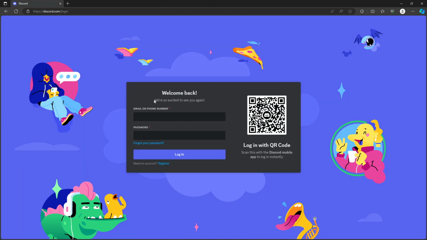After that, you have email or phone number. If you have connected your phone number to your account, then you can use your phone number in order to log in. And below that you can enter your password. If you have forgotten your password, you can click on forgot your password text over here, and then you can proceed with the instructions being displayed on your screen.